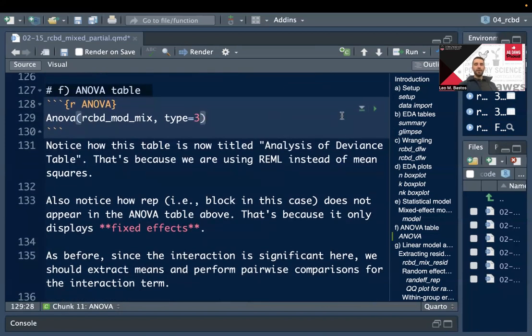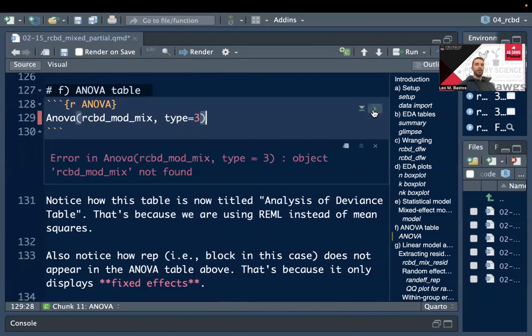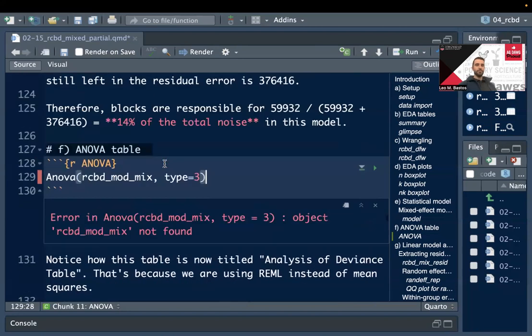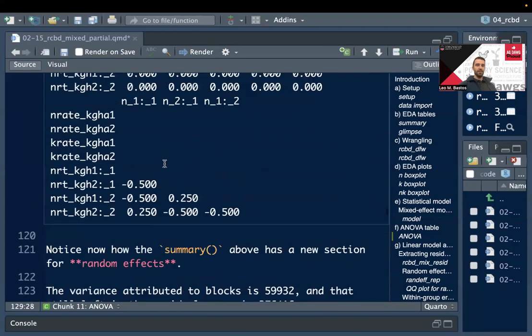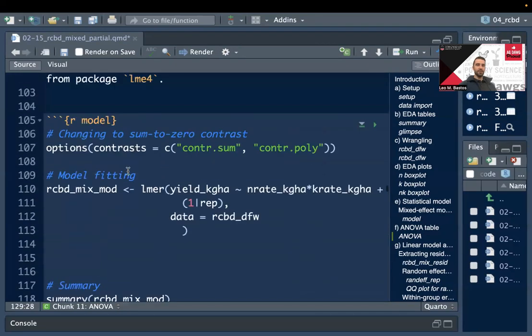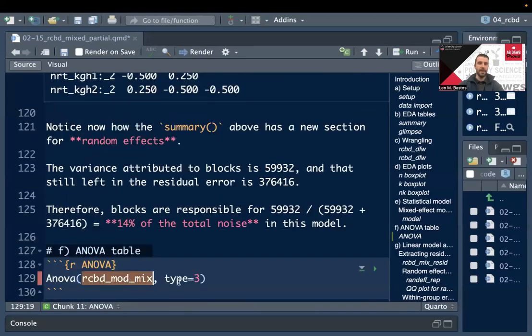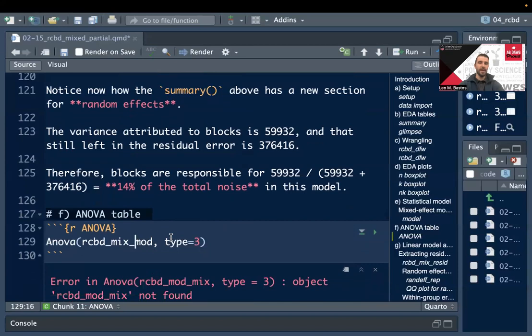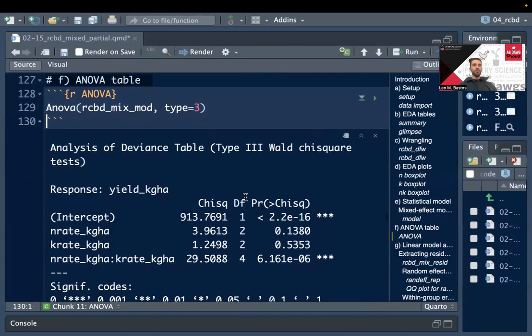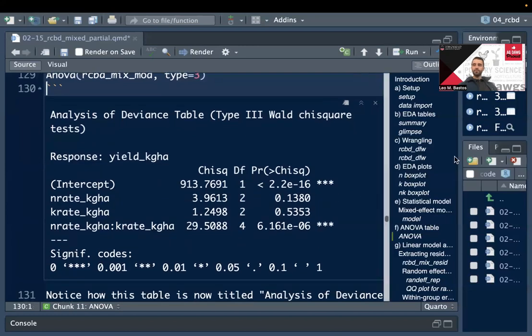Okay, so if we come to the next chunk, I left you the code as well. I think I actually have a typo on the object name. Yeah, I had a typo, so make sure you fix that. It's RCBD mix mod and not mod mix. But when you run that, you're going to get this table here.